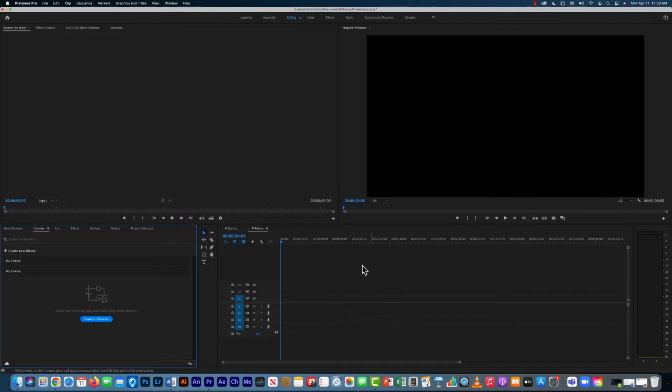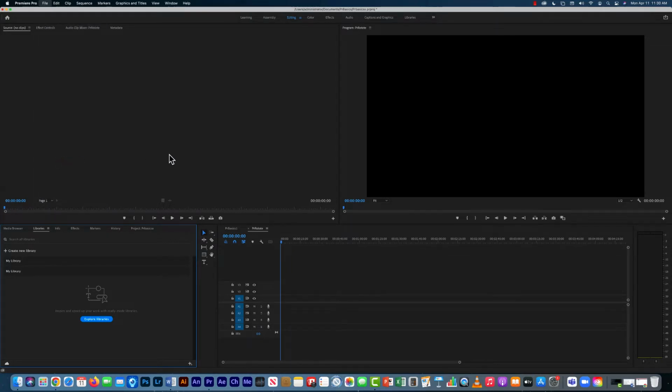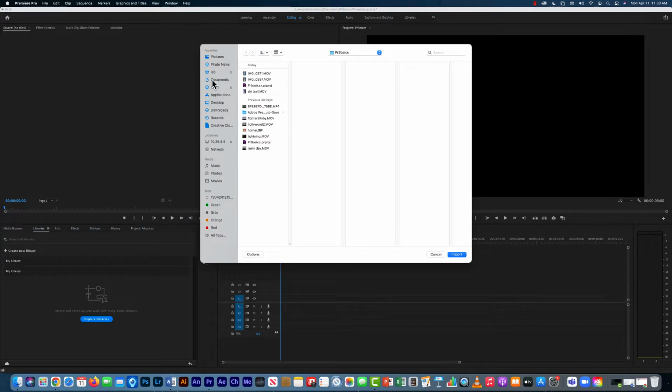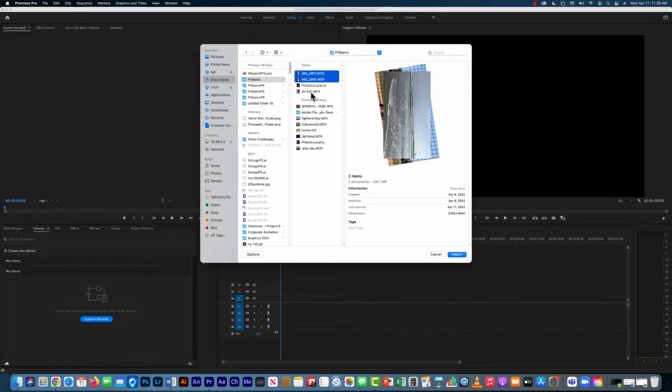So now we have a new timeline. And now we want to go to File, Import. We want to go to our Documents folder, to our PR Basics folder, and, holding down the Command key, again I said hold down the Command key, select the three videos that are sideways. They'll appear as portrait, not landscape, right? So it's these three videos here, and click Import.